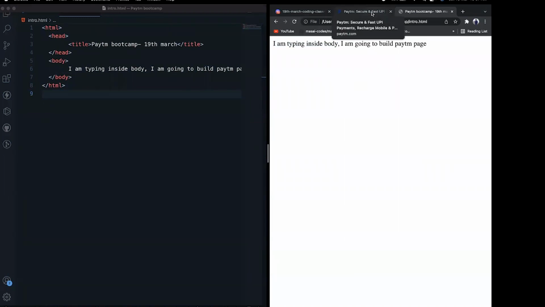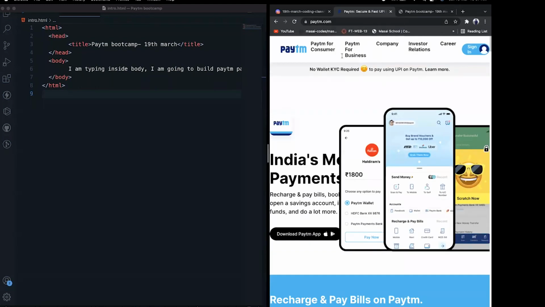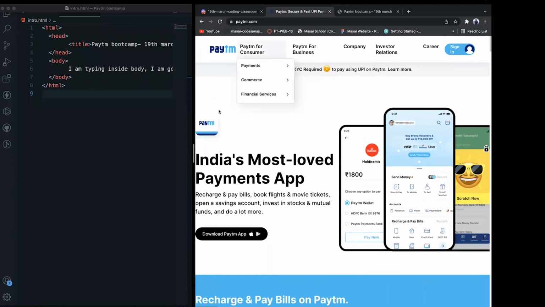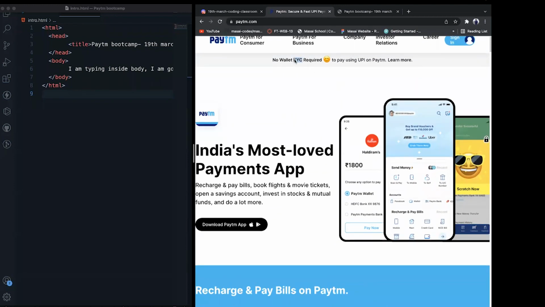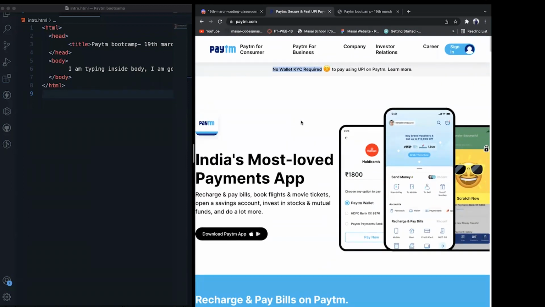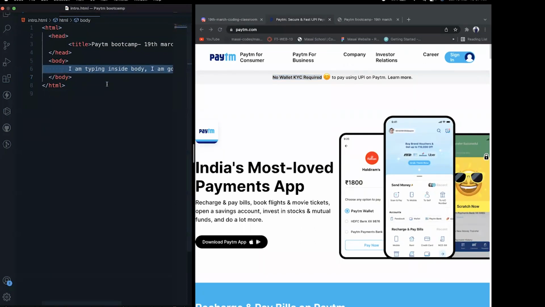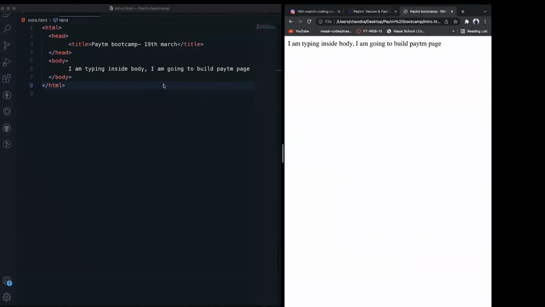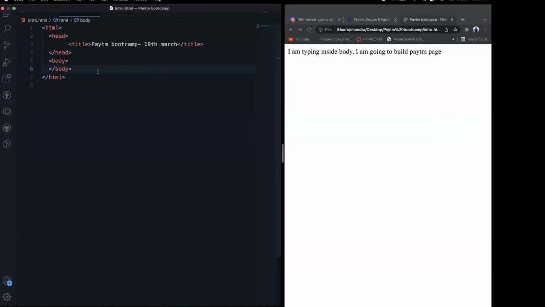So now tell me, if I go to the Paytm page, to get the entire body of this, where do I need to type my code? All this header, images, and all this no valid KYC, where do I need to code all these things to build this? I need to code inside the body, right? If I want to get this Paytm secure and fast UPI payment, where do I need to code this? Inside the title, which is inside the head. Understood?